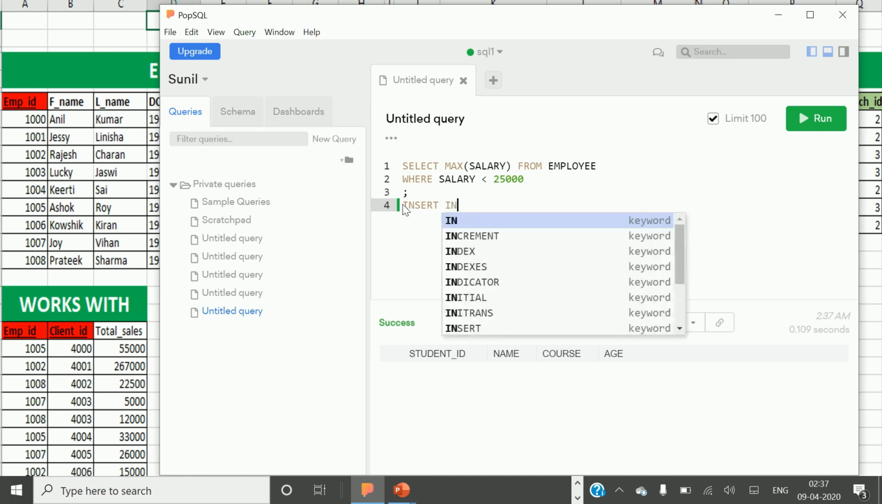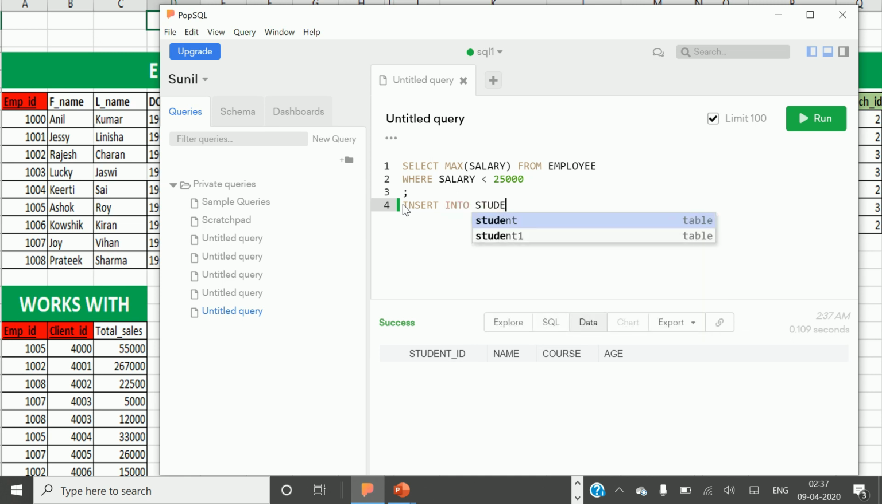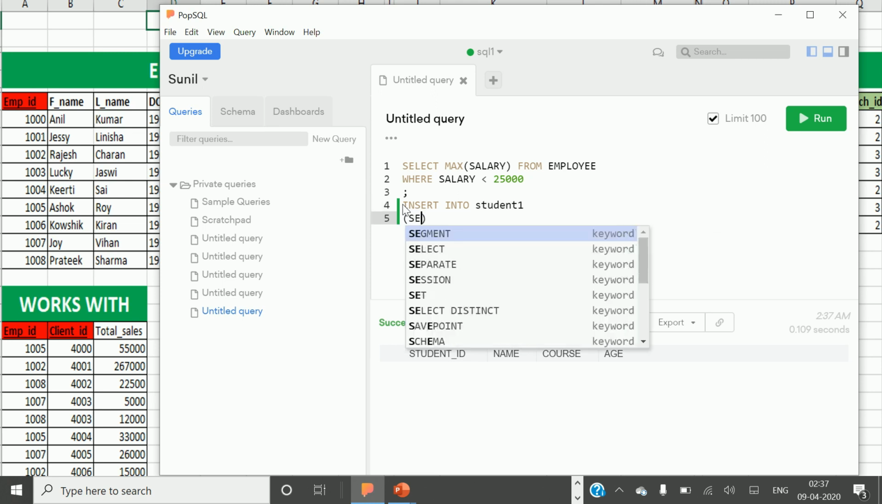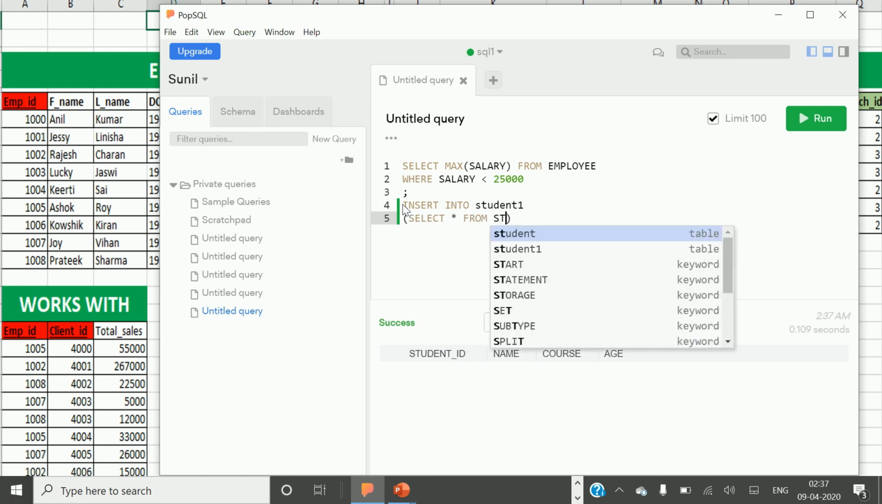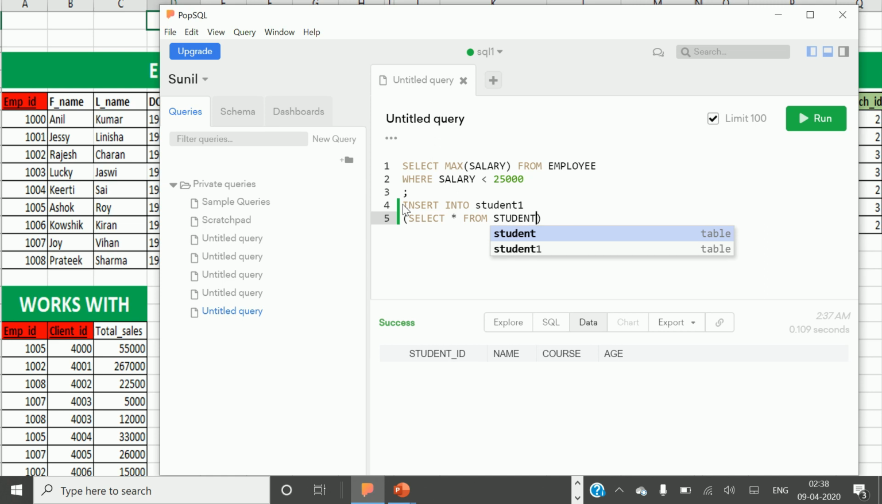Insert into student one. Then here you have to give select star from student, because the student table is already having data, right? Where student id equal to, let us say the first record we will insert. Okay, fine. So this we will do.